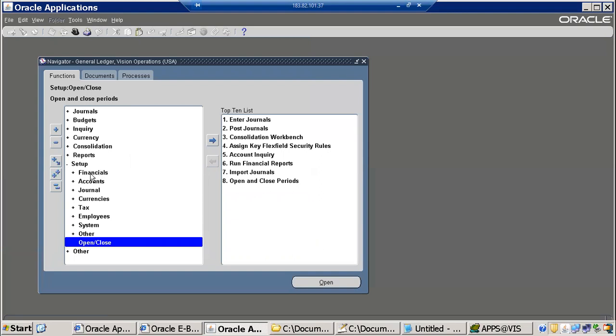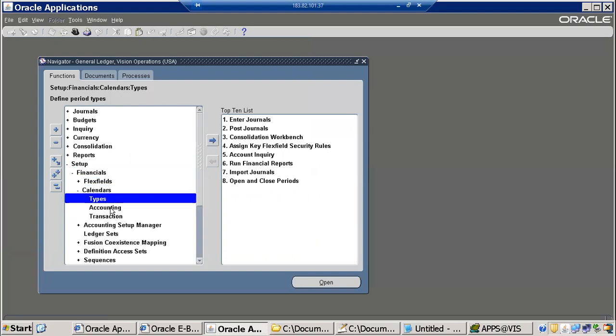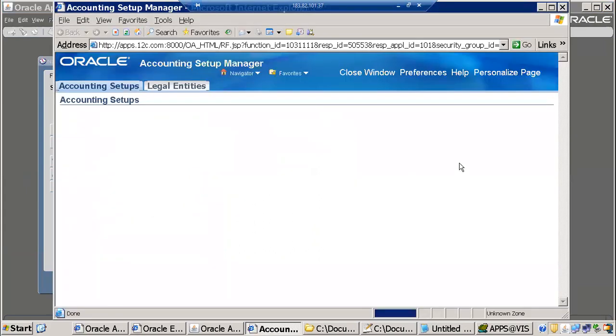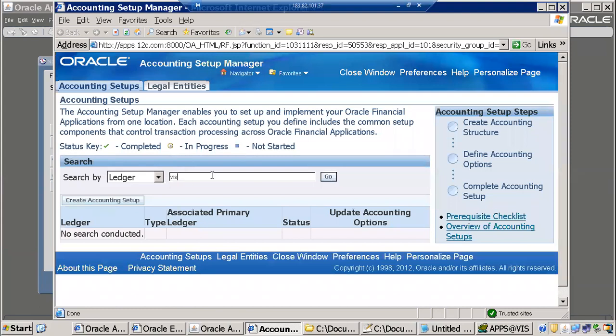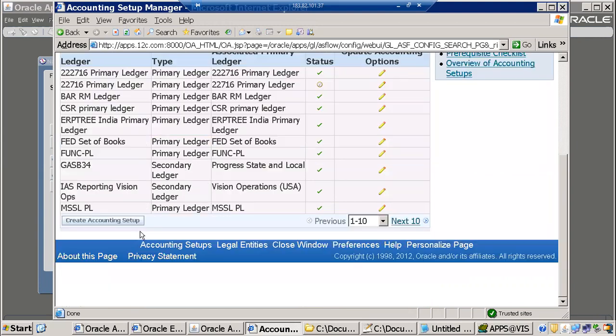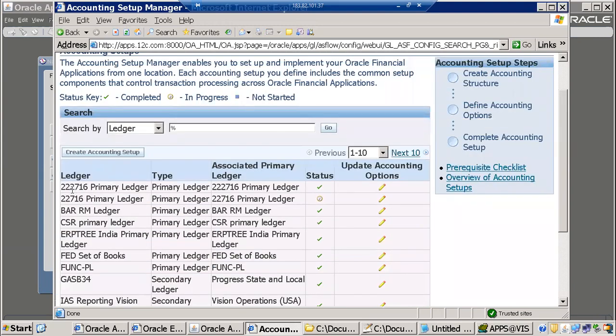Ledger navigation here is setup, financials, calendars. No, sorry, accounting setup manager, accounting setups. Some functional people, they are modifying this. That's the problem. Vision Operations is not at all there. They have renamed it. This is the one we have seen earlier. Primary ledger. I don't know why they have renamed this.